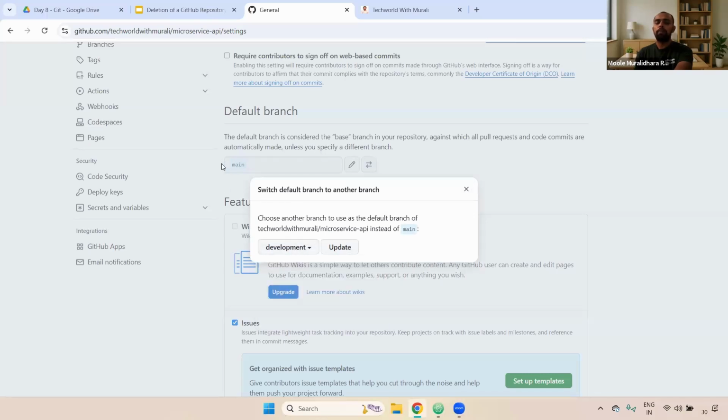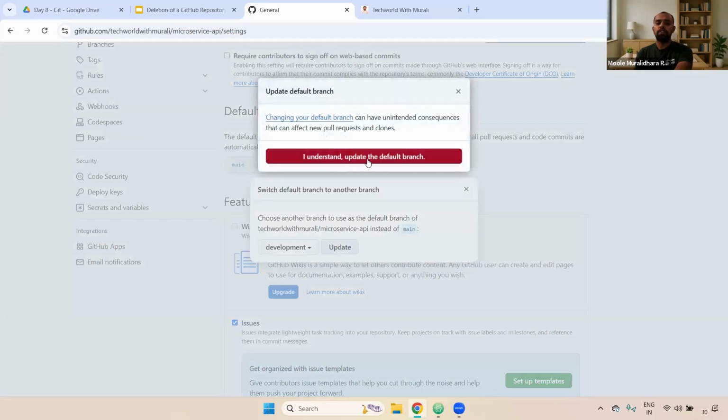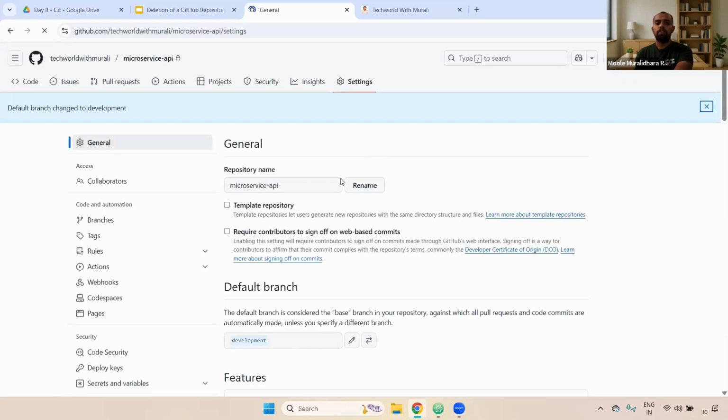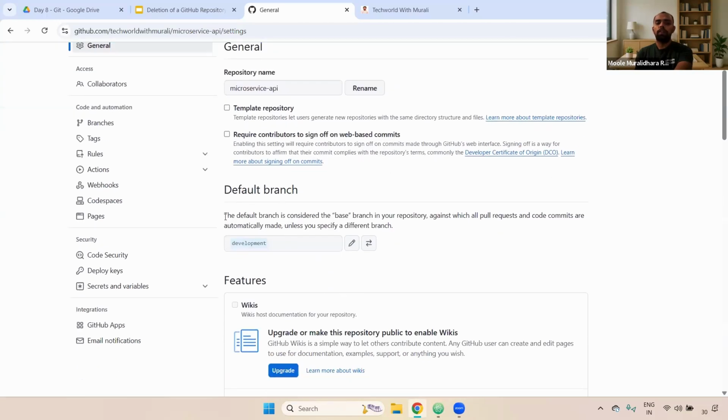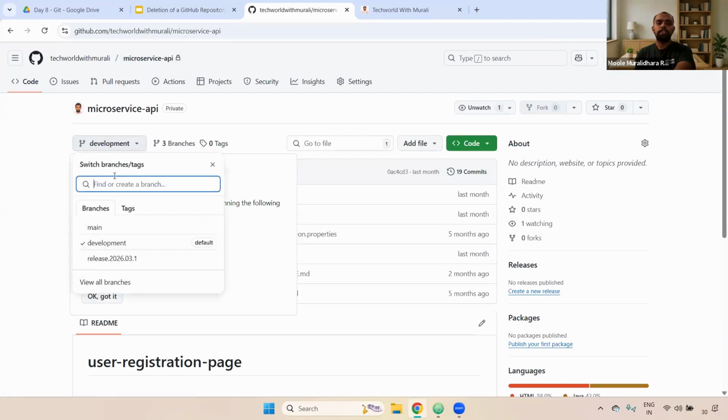Again, I am repeating, we are changing from the main branch to the development branch. Now here you can click update. Now here it is asking, I understood, just update this one. Now, if you see here, the default branch is development. If you go and check it here as well, you can see that the default branch is the development branch only. Understand, right? Default branch is development branch.